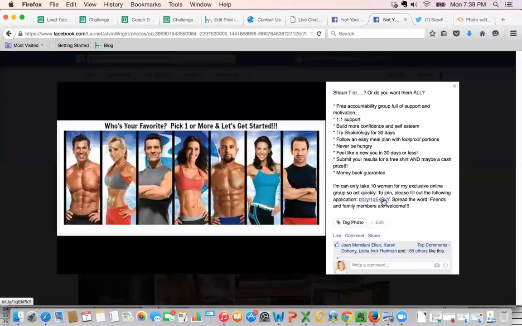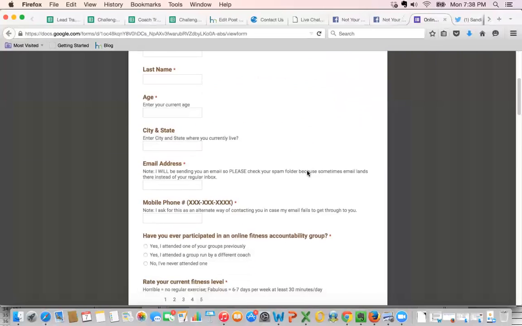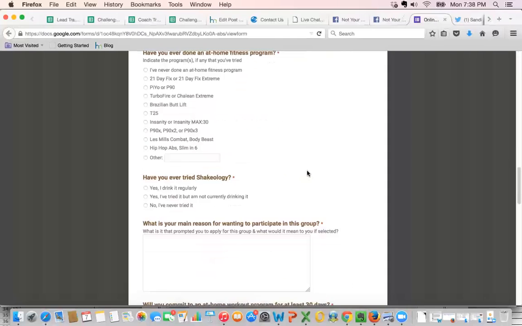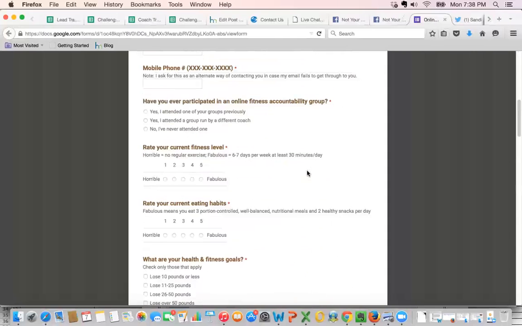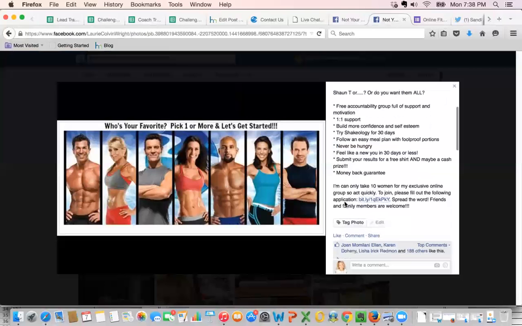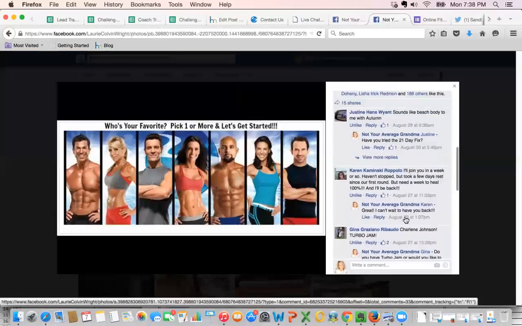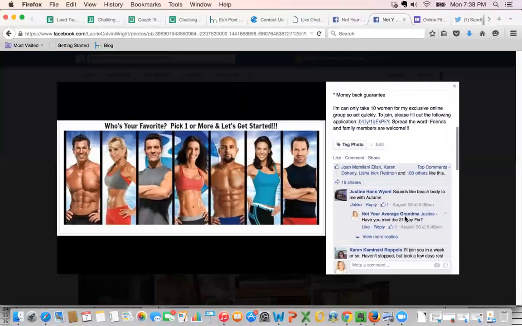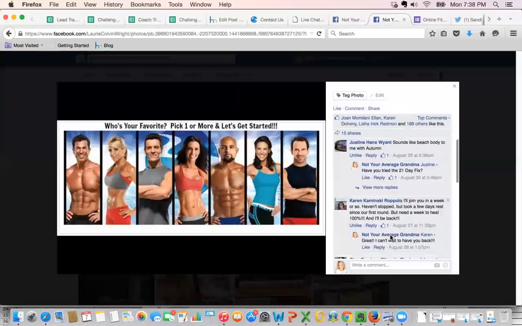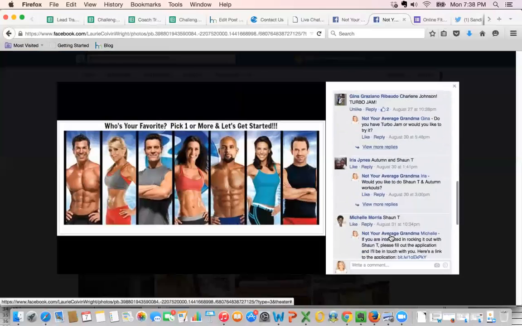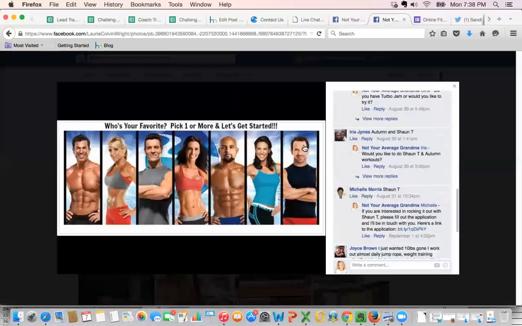And then I link it to an application, and my applications are done with a Google form, and Google Forms are free. They're very easy to make, and I actually use the same one over and over again. And that's what I do. One of the things I like to tell people is that some people don't always fill out the application, and they make a comment and say that they want to join. For instance, this was an interesting one, because I said, who's your favorite?